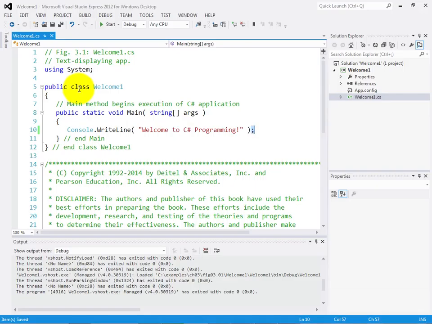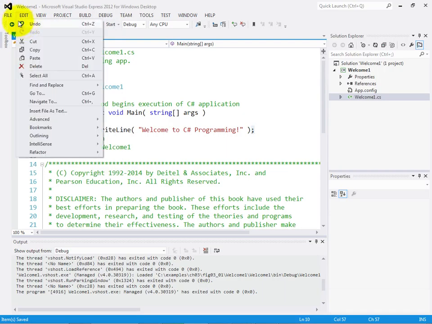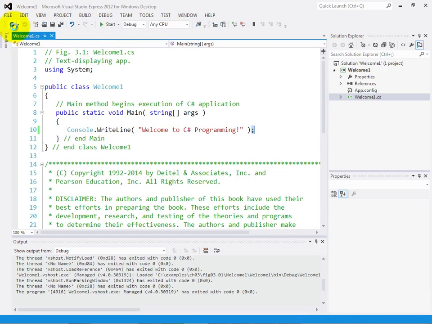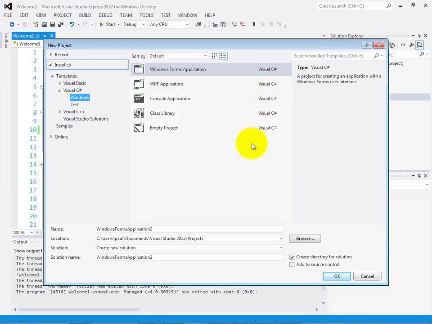So now that you've seen the Welcome One app in action and we've studied the source code, let's go ahead and build it from scratch. In the File menu, I'm going to select New Project to create a new project. You may at that point see a Save dialog pop up if you've made any modifications to the previous app.